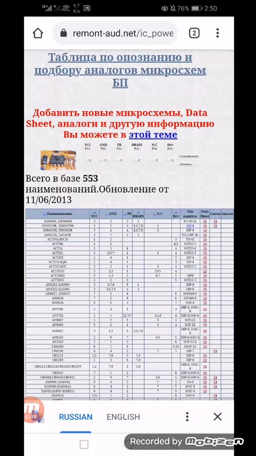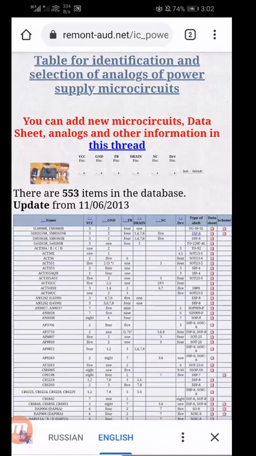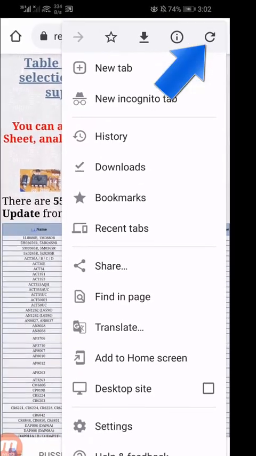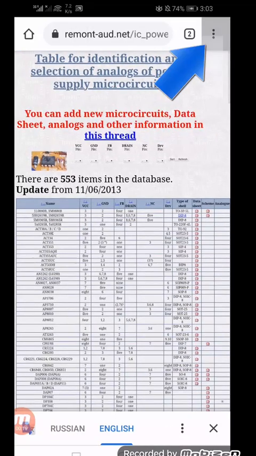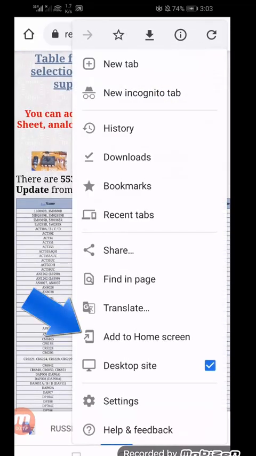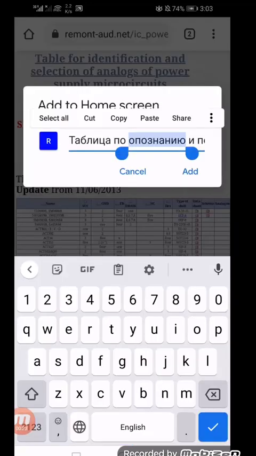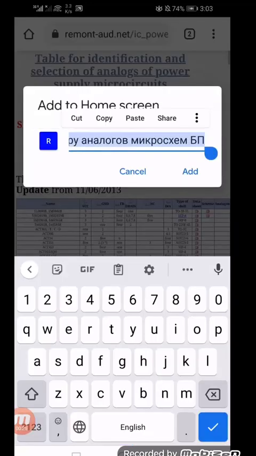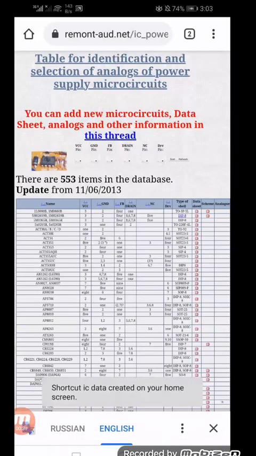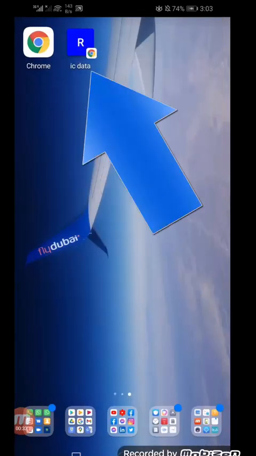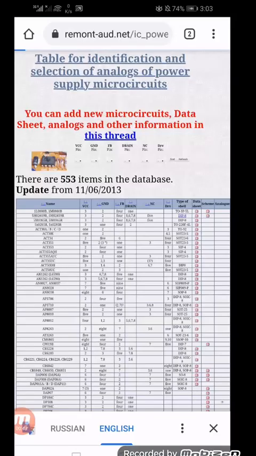This page is basically in Russian language. Just press English, translate, and press these three dots. First of all, hit desktop site. Hit these three dots again and add to home screen. Give some name here, for example IC data. Hit the add button. So now this page is added to our home screen. Anytime we want to check any IC, just hit this button and we will directly reach here.